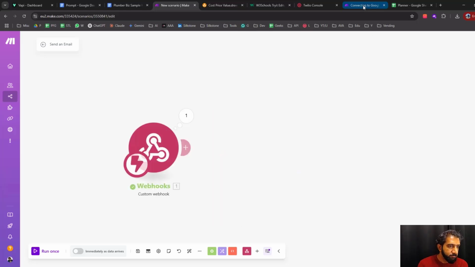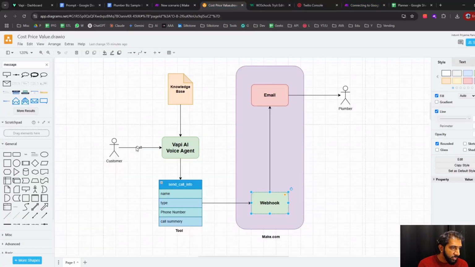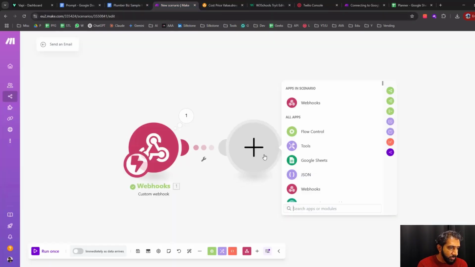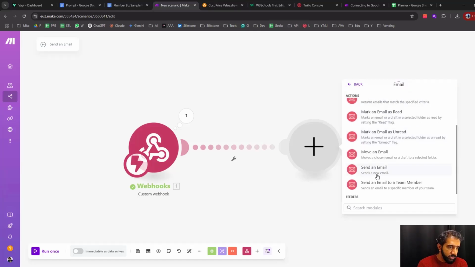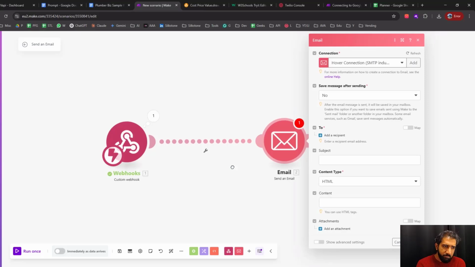Now we got it. Let's go to the diagram. Now we know all this is working. Now we have to send the email. Let's click on this, create email. I'm going to do a general send mail. Once I do that, there's another complication here. Now you have to make the connection to whatever email address you have.